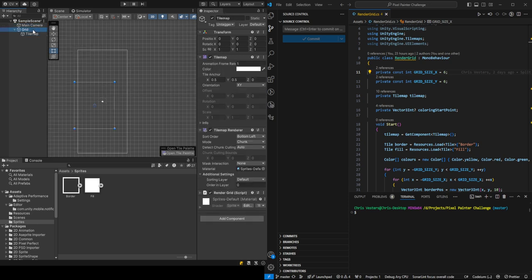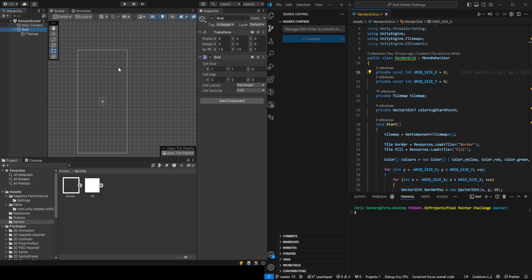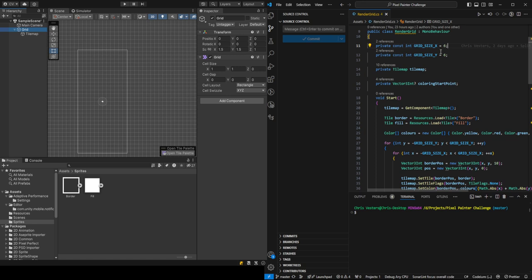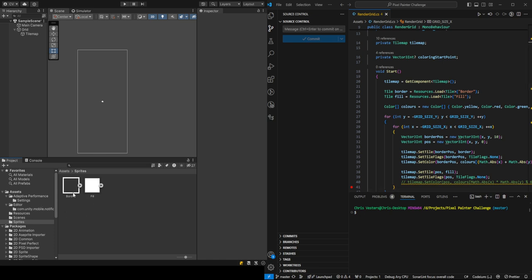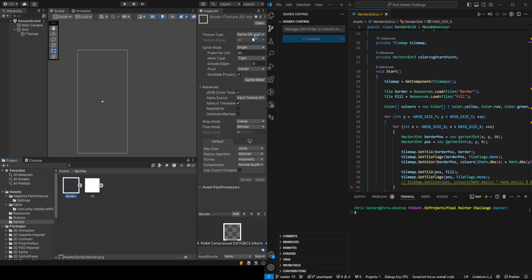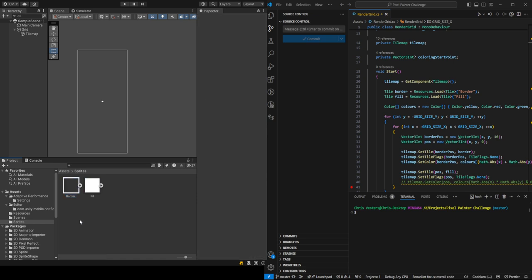Anyway, so I've changed the grid, made the cubes a bit bigger, or the blocks a bit bigger. I have changed my script so my X and Y are separate, although still the same size. I've updated my sprites, as you can see here. Now I just have one single border, I have one single fill. They are now only 64 pixels big instead of 256, because that was a bit unrealistic. There was no need for them to be that big.